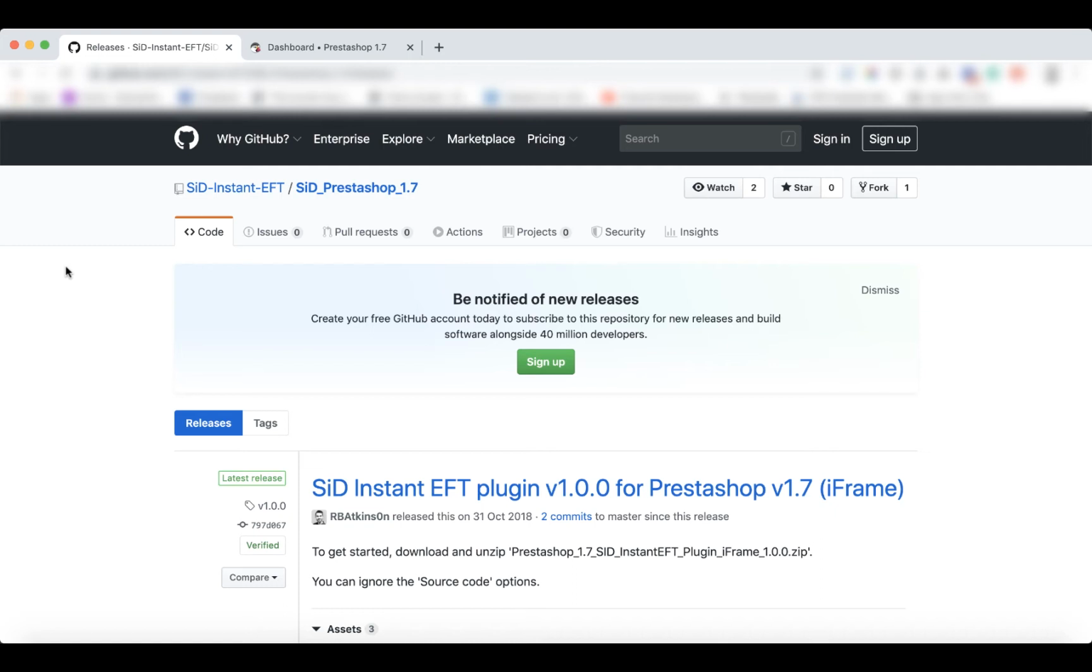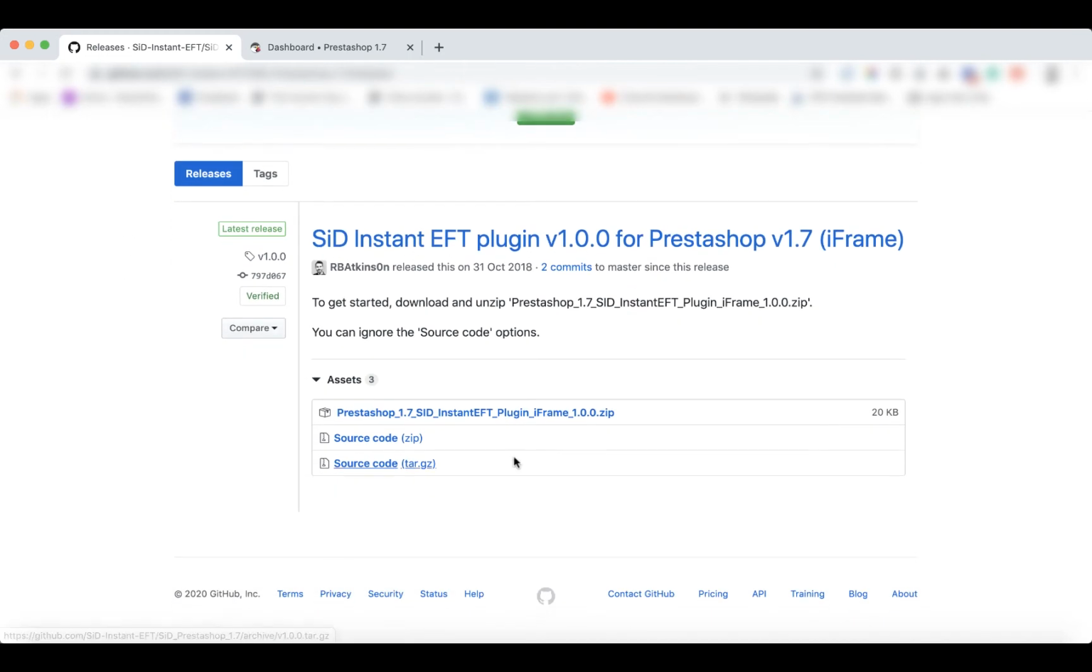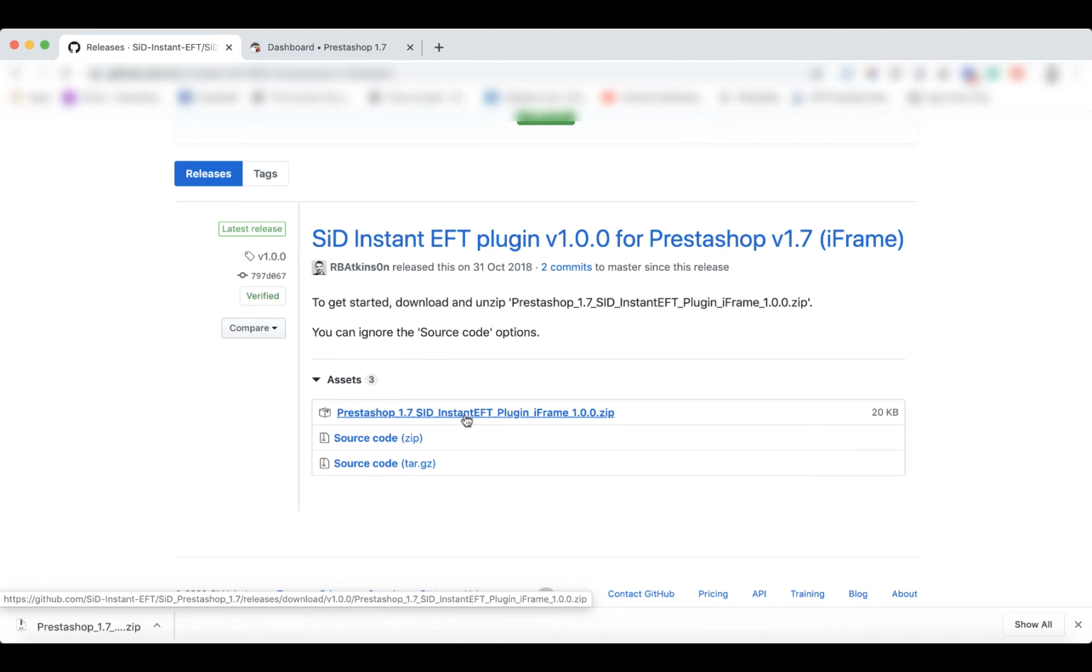At the time of this video, the latest version is version 1 for Prestashop version 1.7. You don't need to worry about the source code zips, just the first one. Once downloaded, extract the zip into a safe location on your computer. Once extracted, open the folder.